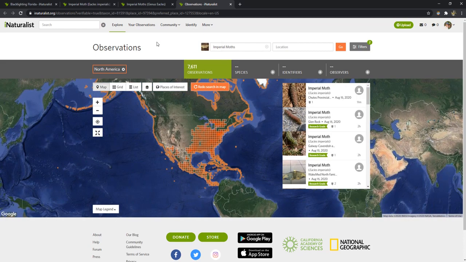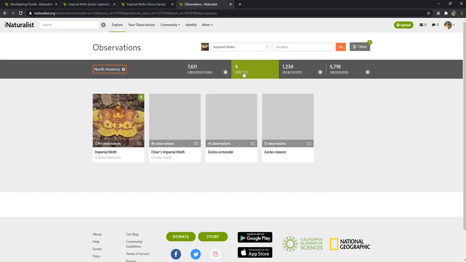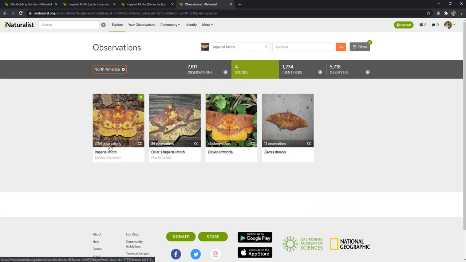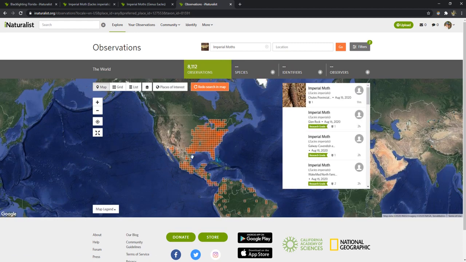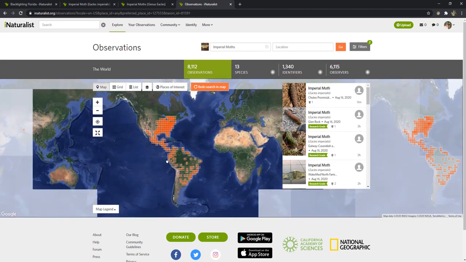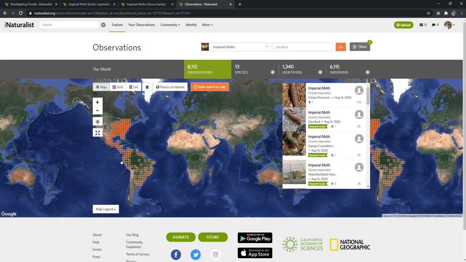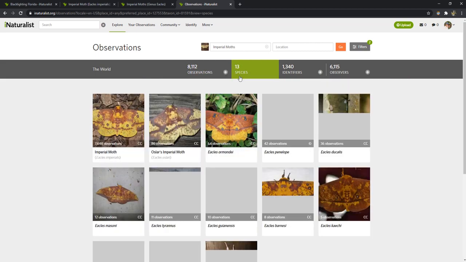I'm just going to show you some of the observations here. Apparently in the genus that the Imperial Moth is in, there are four different species that can be seen in North America, right? You can see a breakdown of the most common one. And then if I hit the X here, I'm just seeing worldwide the observations of this genus. So you can see it's a New World species only found in North, Central, and South America.